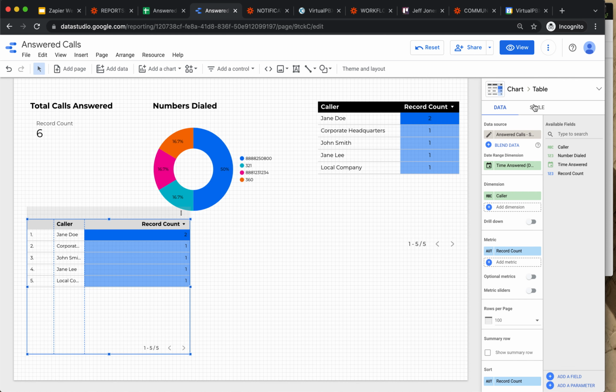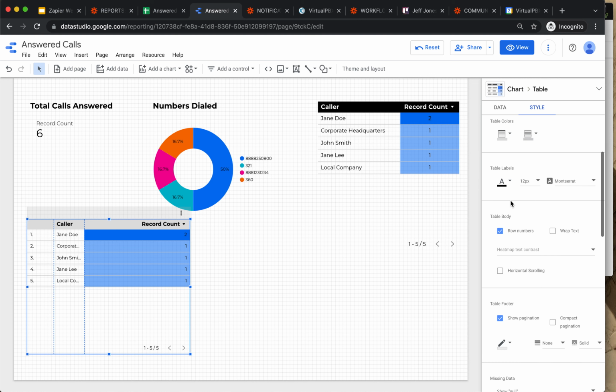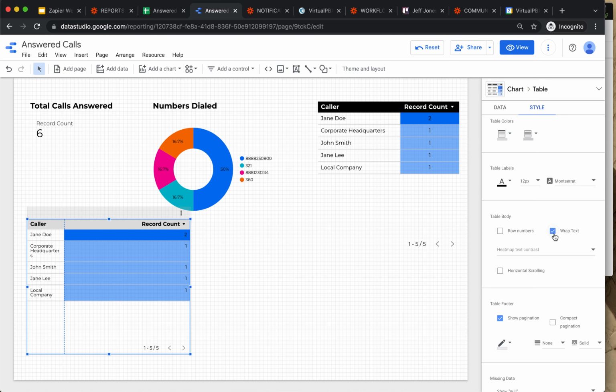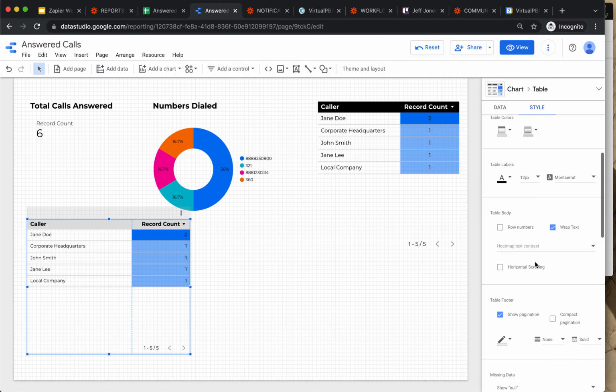In this case though, I just wanted to get rid of those row numbers and make this look a little bit better. So I'm going to head to style. As you can see, we've got some options to change the font to give it a different color. Here I'm going to uncheck row numbers. I can't see all of that data, so I'm going to wrap that text. And now that I see it, maybe this isn't quite right, so I'm just going to do this instead so that I can see everything in one line.